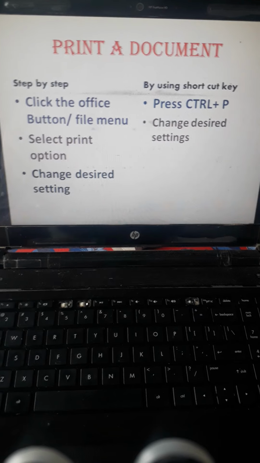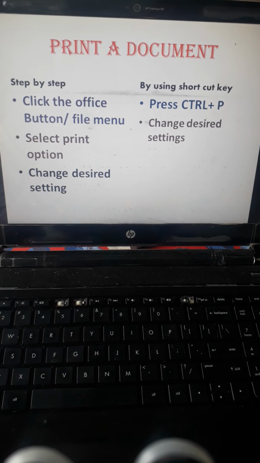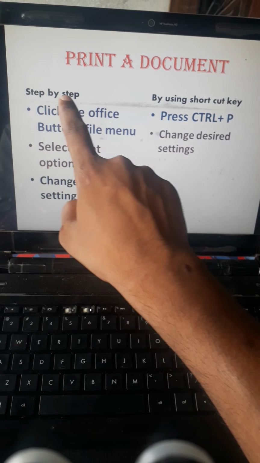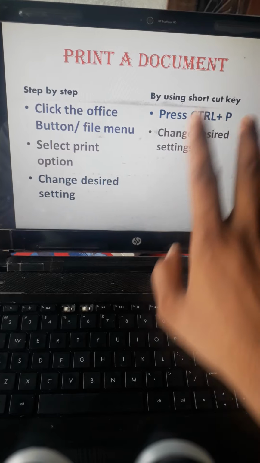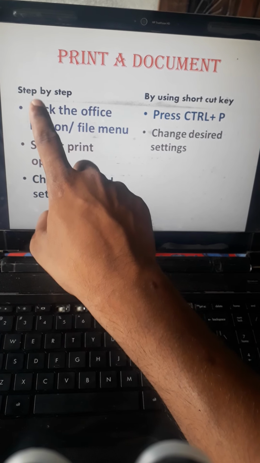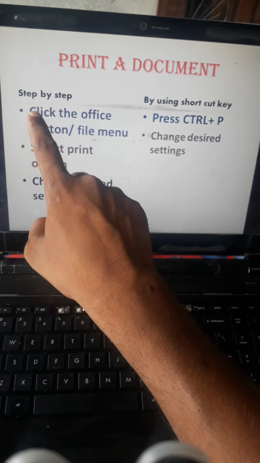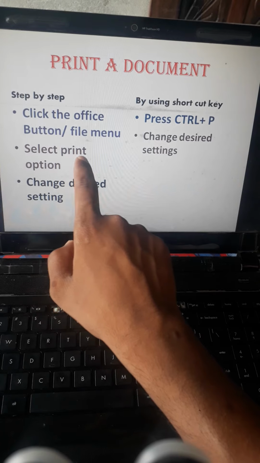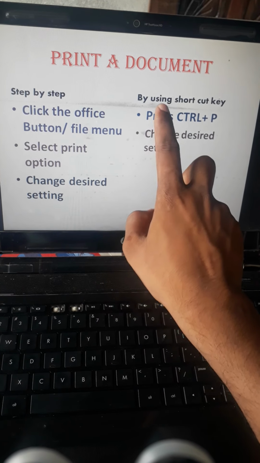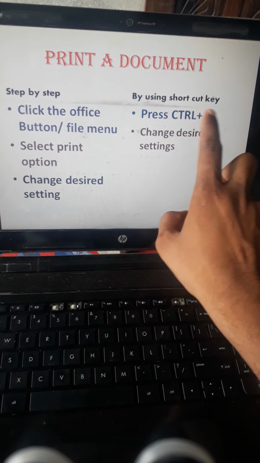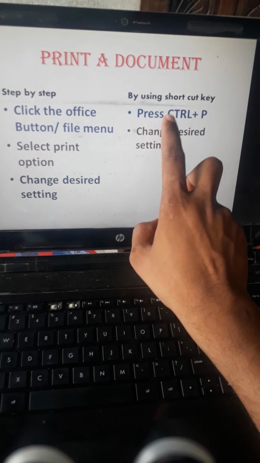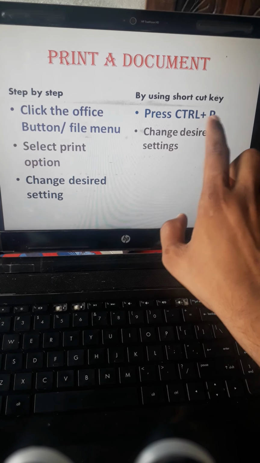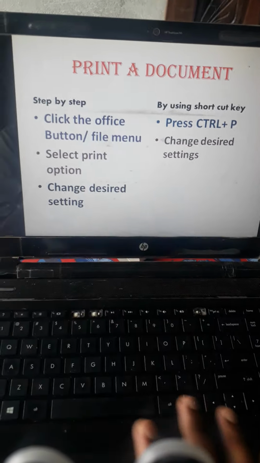Our next topic is print a document. There are so many ways to print a document. Here only two ways are written. First, step by step printing, and second, using the shortcut key. If you want to use the step by step method, we simply have to click on the Office button or File menu. Second, we have to select the Print option. Second, if you want to use the shortcut key, then you simply have to press the Control key and also the P key. That means Control plus P is the shortcut key for printing a document.